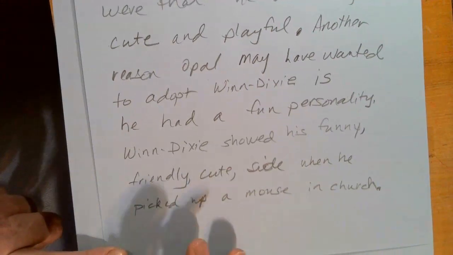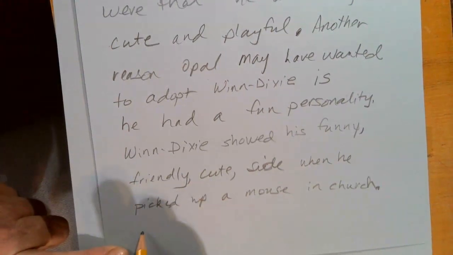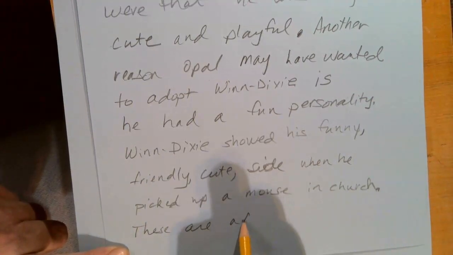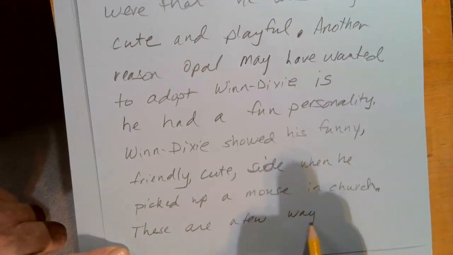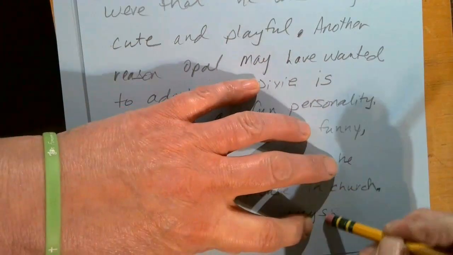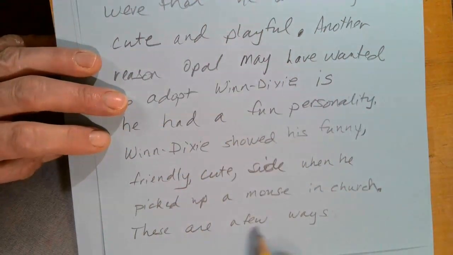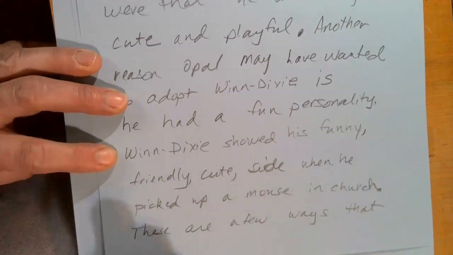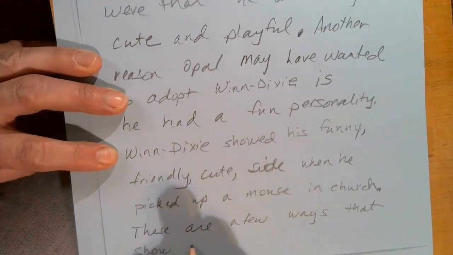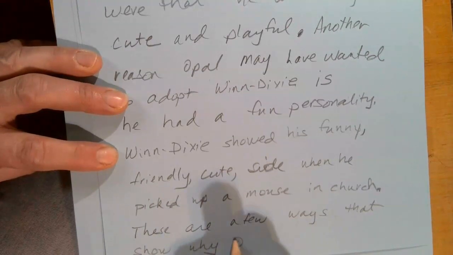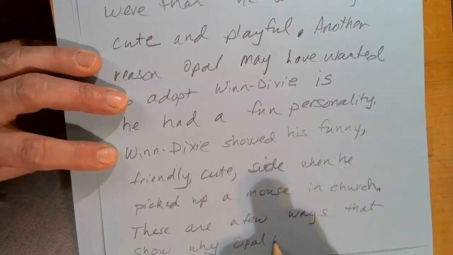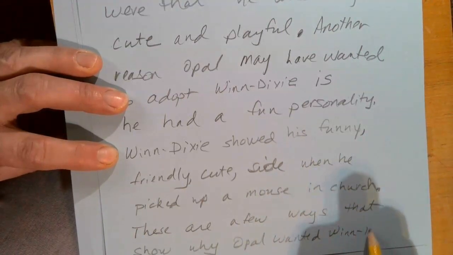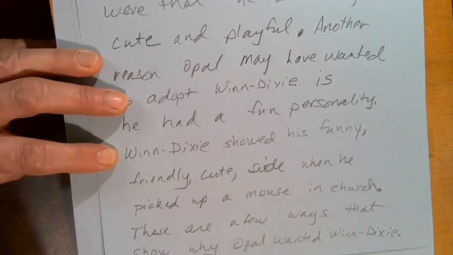Let's wrap this up with a conclusion sentence. These are a few ways. Too many S's. Going too fast. These are a few ways that show why Opal wanted Winn-Dixie. Period.